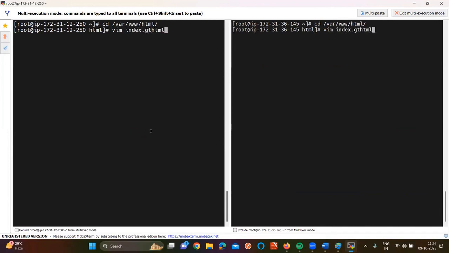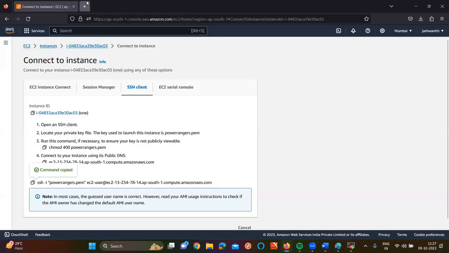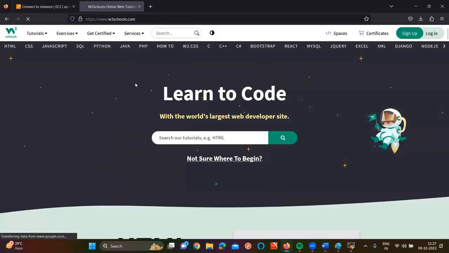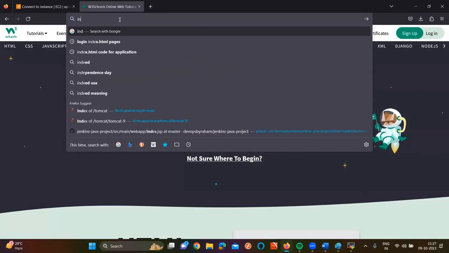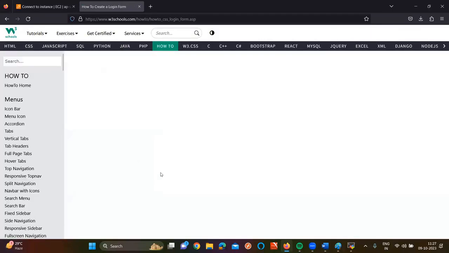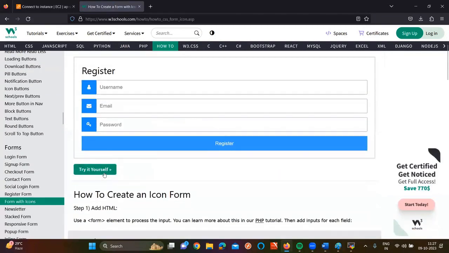You can use our Netflix index.html or your custom index.html. So now what I'm going to use here. So just go to here. Create W3Schools login form. Why? Because for your clarity, I'm creating some small index.html page. W3Schools, create a login form. So our one is forms with icons. Try it yourself.